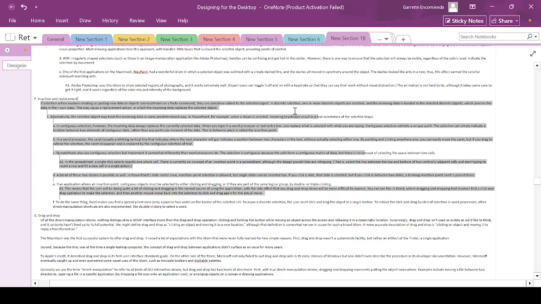For discrete selection, such as discrete data, which processes the data in its own way, this may cause a replacement action in which the incoming data or object replaces the selected object. Alternatively, the selected object may treat the incoming data in some predetermined way. In PowerPoint, for example, when a shape is selected, incoming keystrokes result in a text annotation of the selected shape.